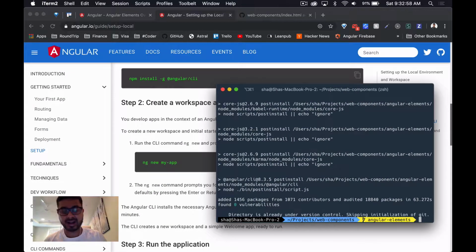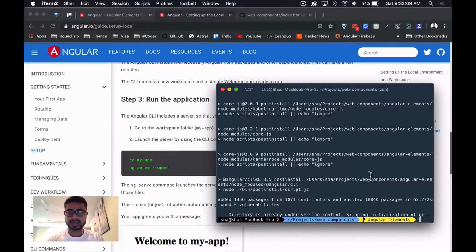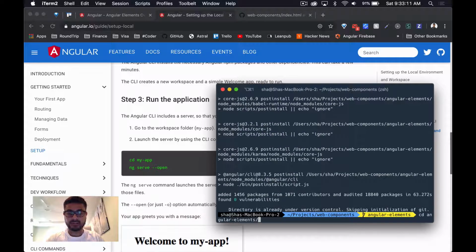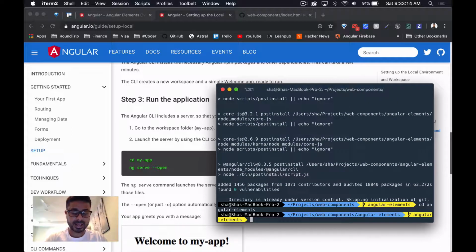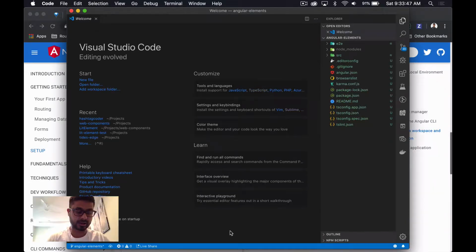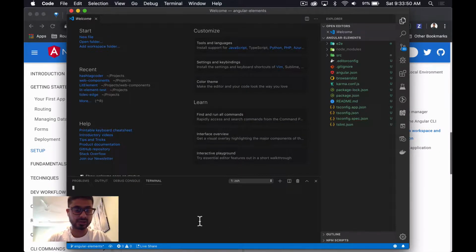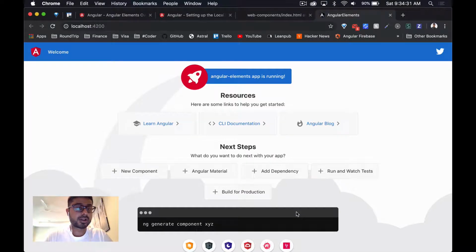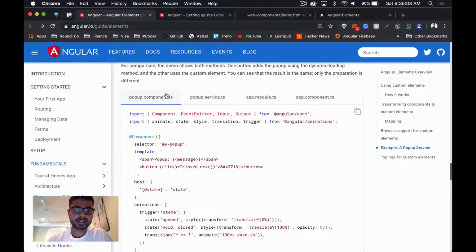One thing I forgot is how much there is involved in creating a new Angular project. Now we can cd into that folder again, and we can open that in VS Code. I'm gonna open a new terminal tab within VS Code, and we're gonna run ng serve. There we go. All right, cool. So this is our new project, Angular Elements, running on port 4200. So let's get back to it.